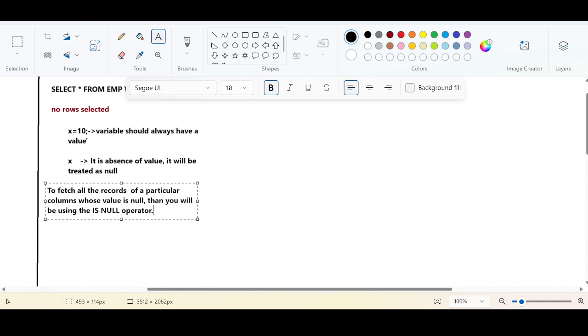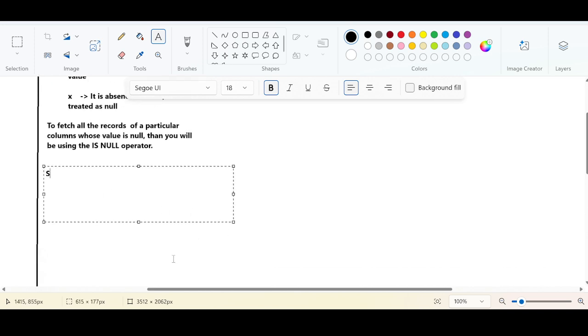First thing, you will be using the IS NULL operator. The syntax for the IS NULL operator is WHERE column_name IS NULL. In our example, you will be choosing a column name and checking in that particular column if it is null or not. You will directly use the IS NULL operator. This ensures that all the records whose value is null will be retrieved.